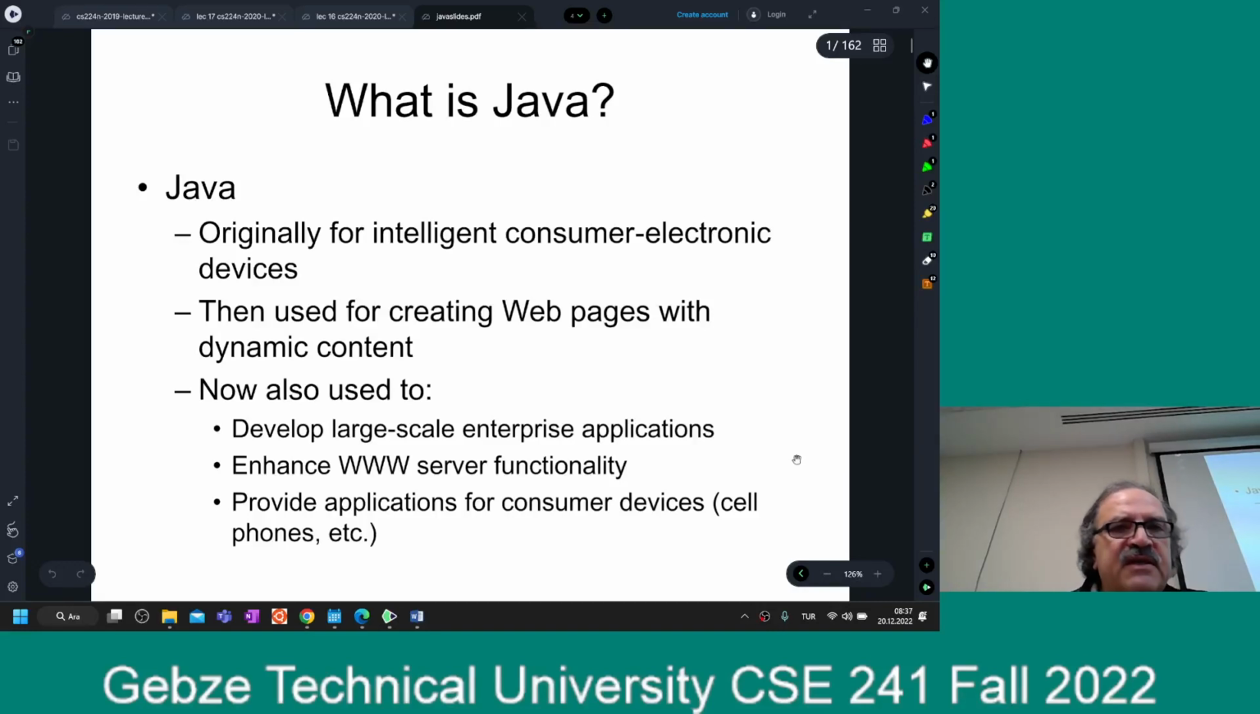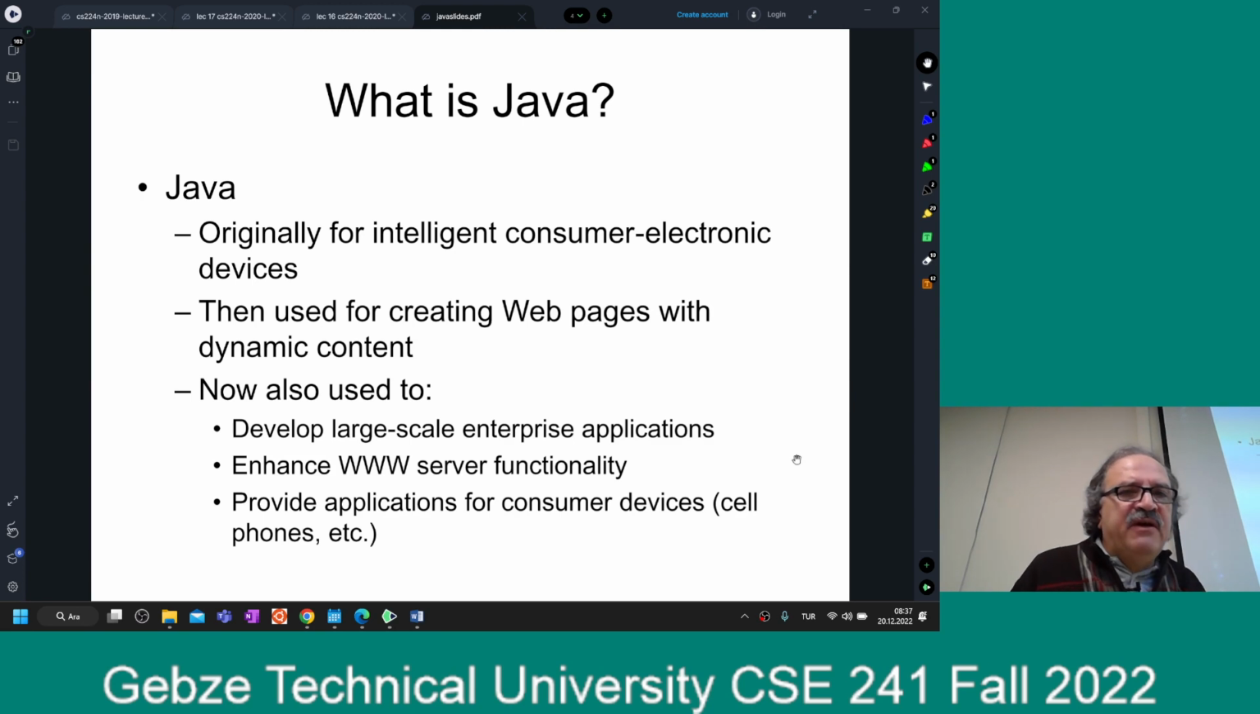Okay, we started our discussion on Java yesterday. We said that Java was originally designed for consumer electronic devices where you actually don't know the operating system, the CPU architecture, and so on. So they came up with this idea. They said that we are going to compile the program once, and as long as there is a Java virtual machine on the target platform, it's going to run everywhere. Okay, so a compile once, run everywhere kind of approach.